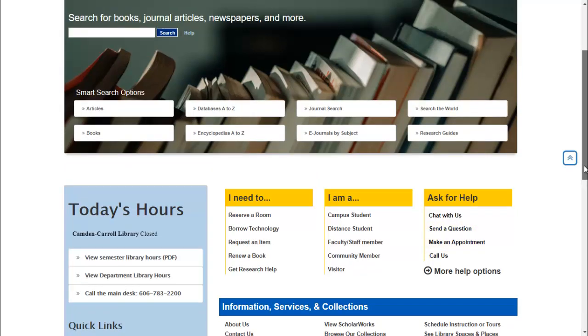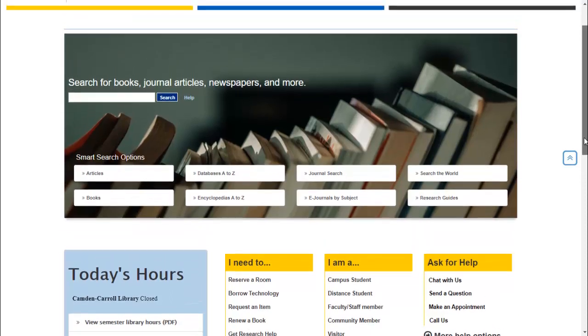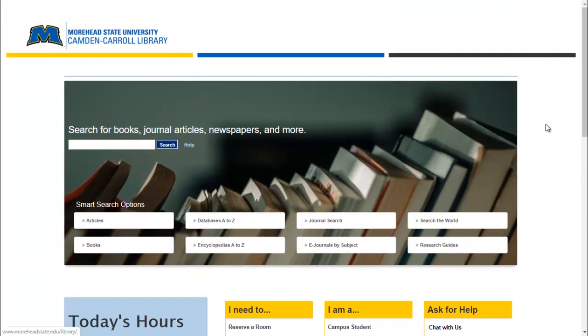All right, so that is just a quick overview of our Camden-Carroll Library homepage. If you need any assistance, please feel free to ask us for help.